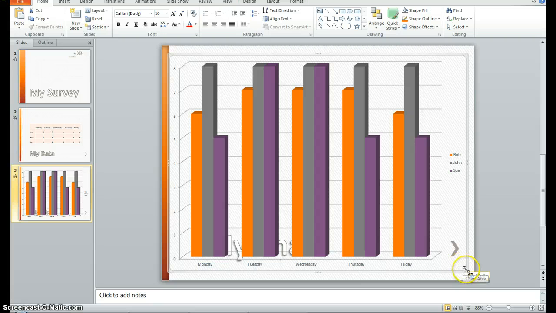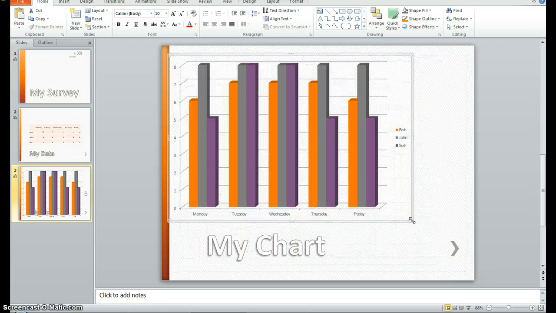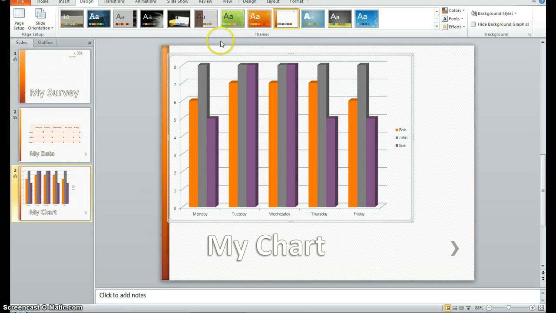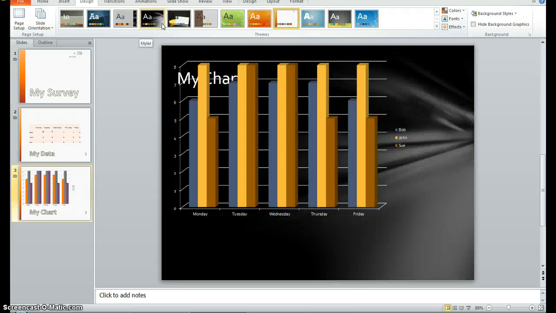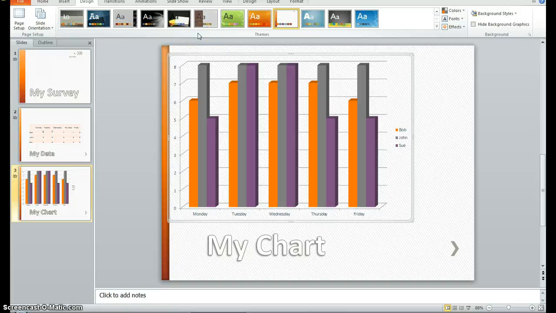and there's my chart. Now notice the colors of my chart have changed from the colors that it was when it was in Microsoft Excel, and that is because, again, when we picked our design up here, it has a color scheme. So when you start putting things from other programs in here, it'll try to match your color scheme. Oop, and I just changed my color scheme there.